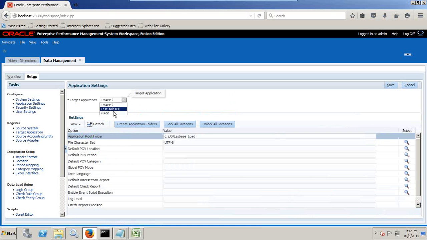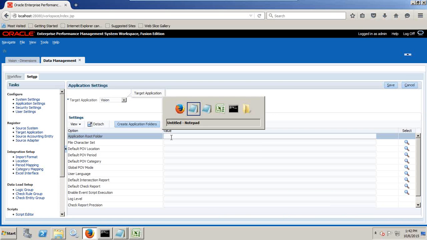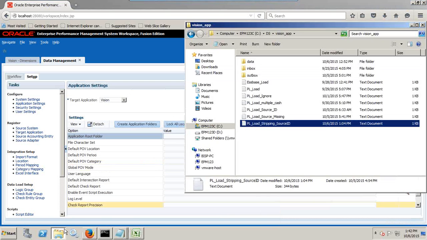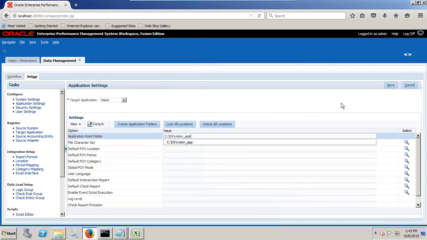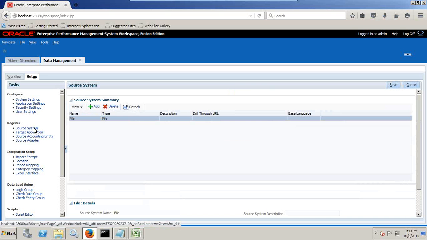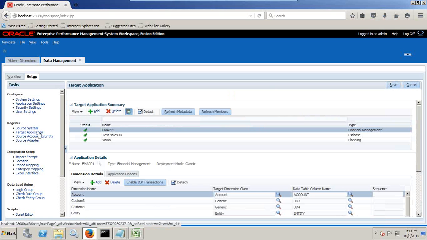Make sure the folder is defined. Under application setting, you should point to the folder where your application log file, inbox, outbox, and data file would be stored. You can copy and paste this path. Okay. Then define my source, which is already defined, a flat file, and target is my Vision application.